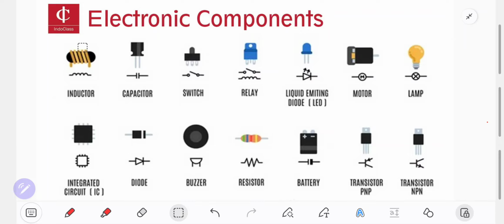The main functions of this inductor: number 1, for saving energy; number 2, for filtering in electronic circuits; number 3, for stabilizing current; number 4, for oscillator or resonance; number 5, to transfer energy in transformer devices; and number 6, for resisting high frequency, or choke.